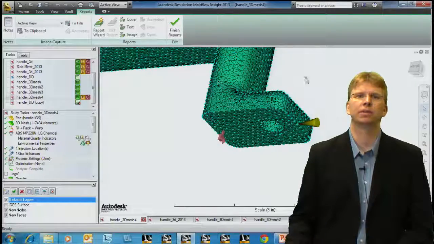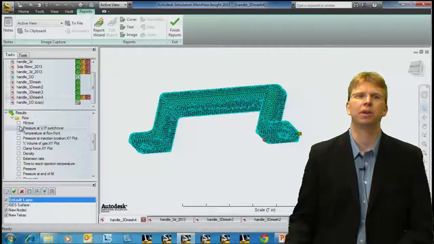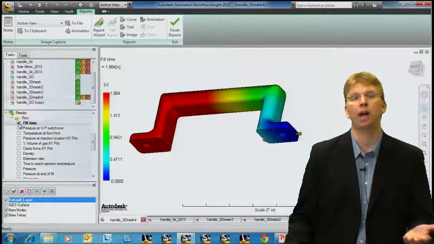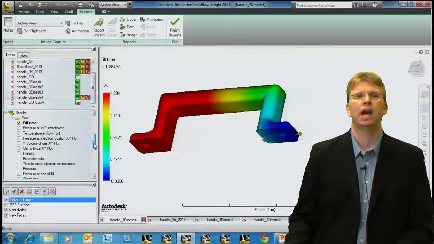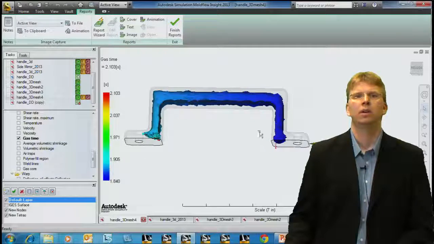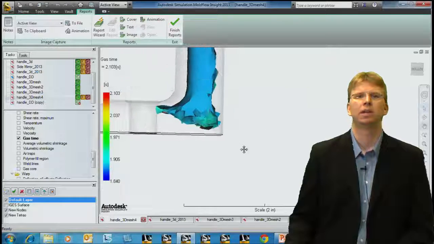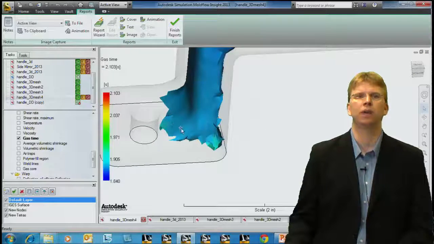So let's take a look at the results. If we look at our initial fill time to make sure, again, we don't have any of that blow-through issue that we had before, we see that the part filled. We don't have any areas that are short shots or non-filled. And if we take a look at our gas time plots, we see that that increase in pressure really gave us an interesting gas channel that went all the way through to the other side. In fact, it may have been too much because I'm starting to get very, very close to the hole.